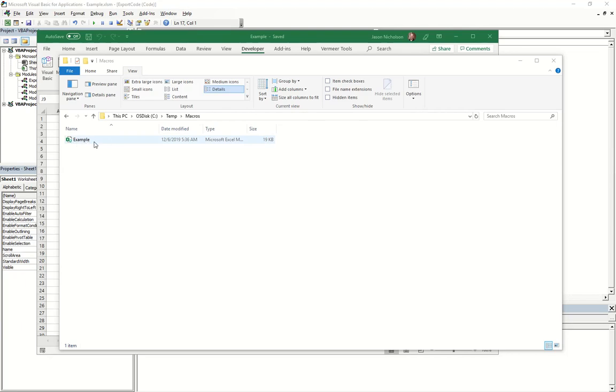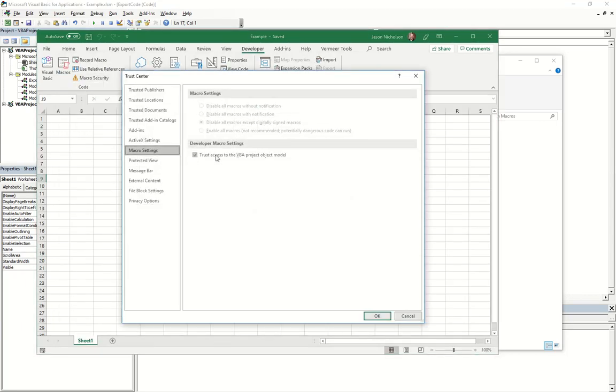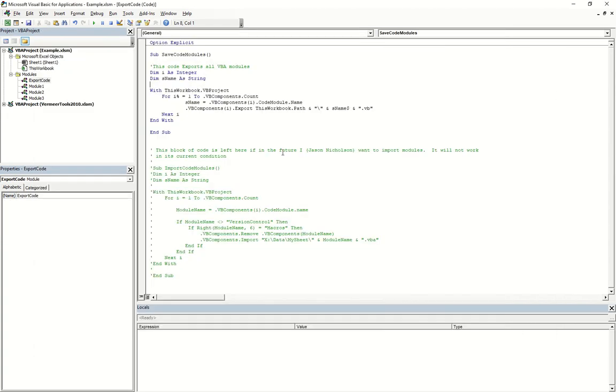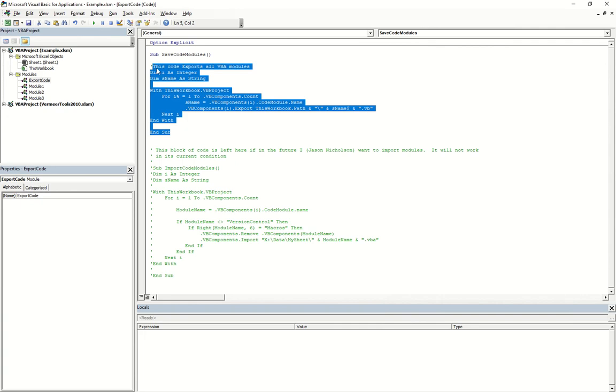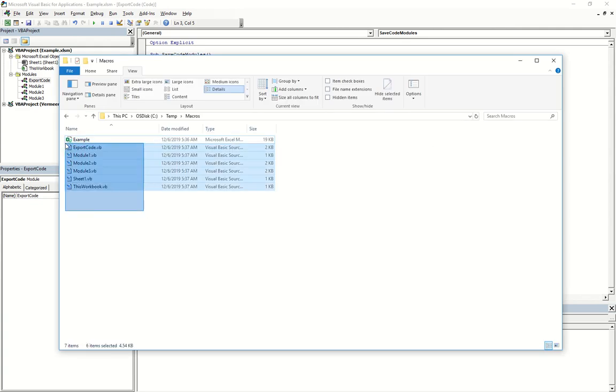Okay, so we have this example workbook. For the code that we're going to run, this checkbox must be checked. Here is the code. This piece of code will export your modules. It's going to run this, and then it dumped all of these files out as .vb.